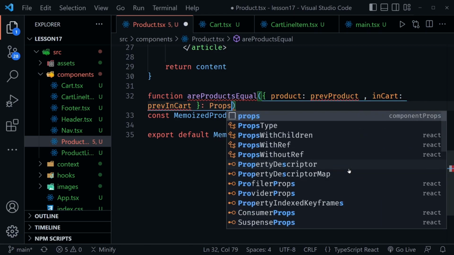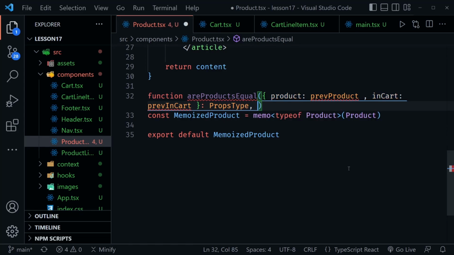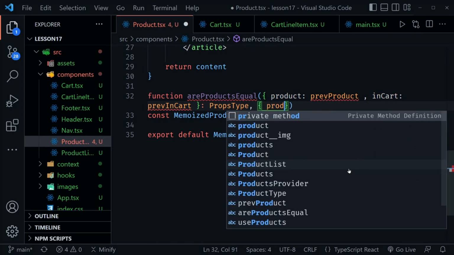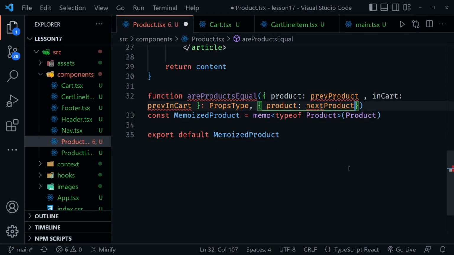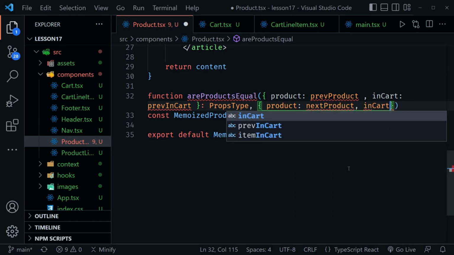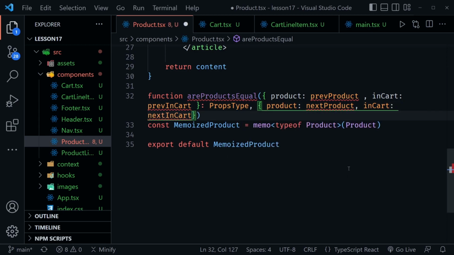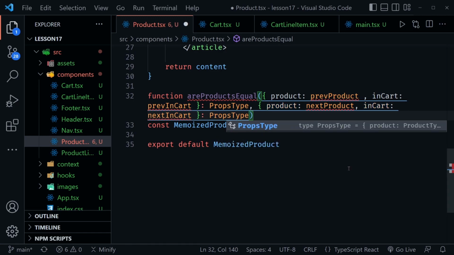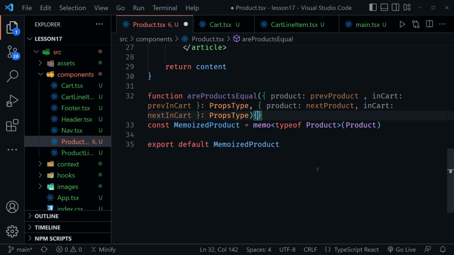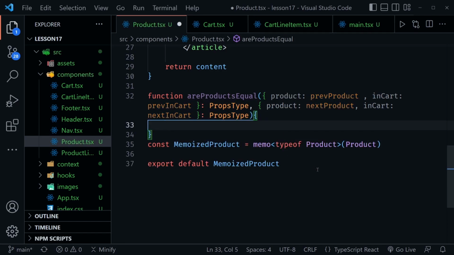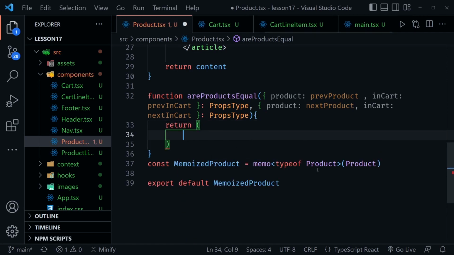Then we can say that's from the props type here. And then after that, we can once again have product, and this is going to be the next product. And then we would also have inCart, and we're going to name this the next inCart. And once again, the type here is the props type. Okay, now we're ready to define the inside of the function. So we have our curly braces. We're going to return, and let me just use parentheses.